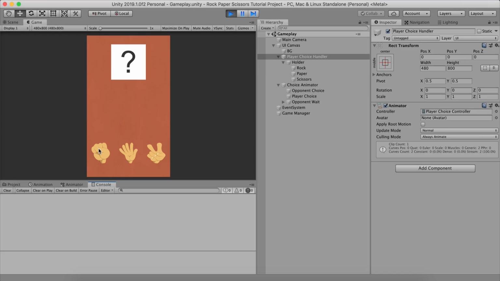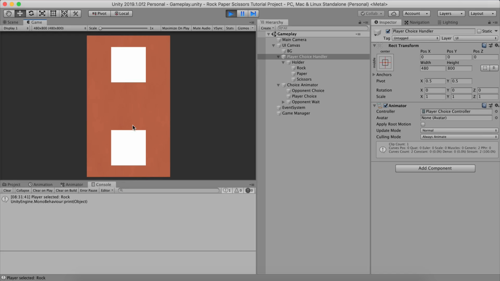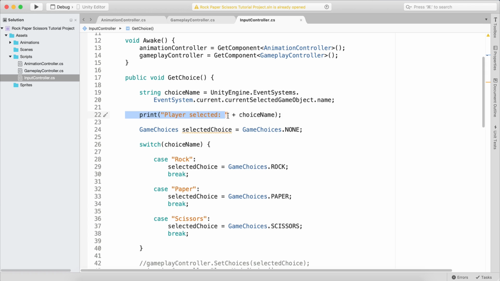If I click here on the rock, click, you see now we have the animation, all the hands are gone, the question mark of our opponent is gone as well, and we have these two images. We will show or display on them what we selected. But pay attention here, player selected rock, which is this one right here.